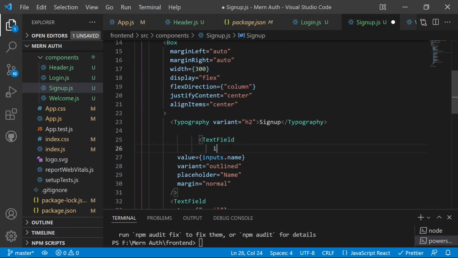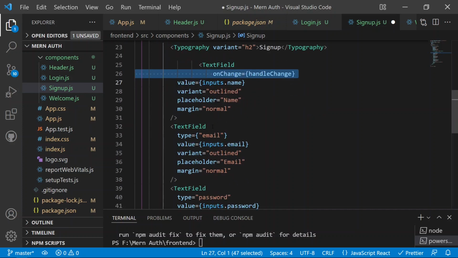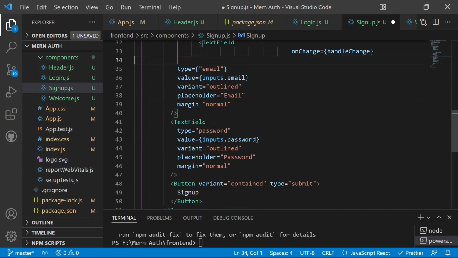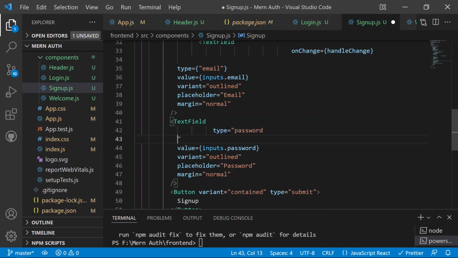So we can define an onChange. Start with the onChange. Whenever a change occurs, it will have an onChange function, the handleChange, which will change the values of the inputs. We can define an onChange after this text field as well, and after this text field as well.